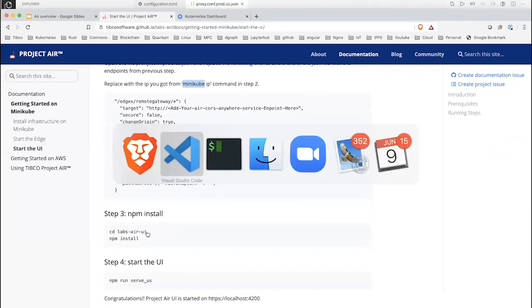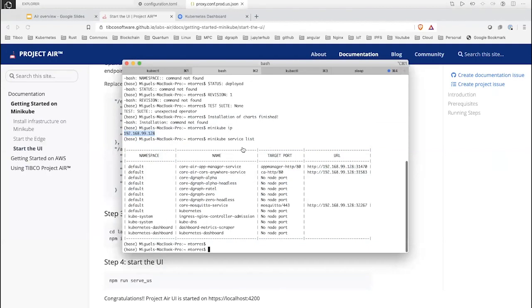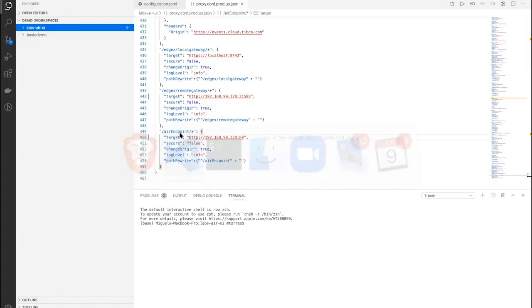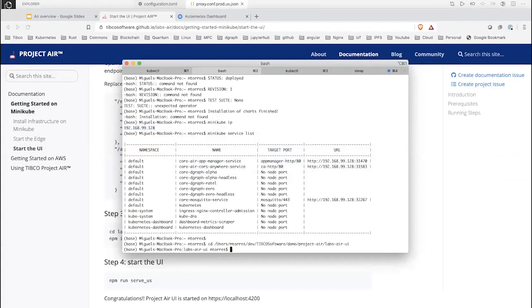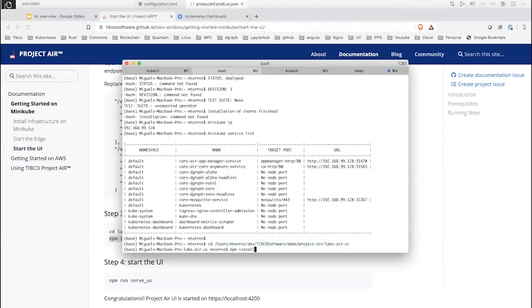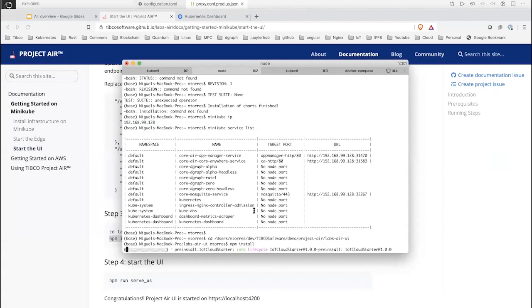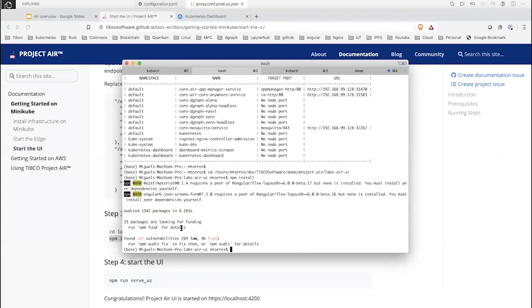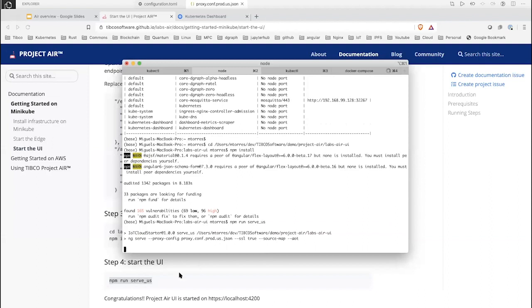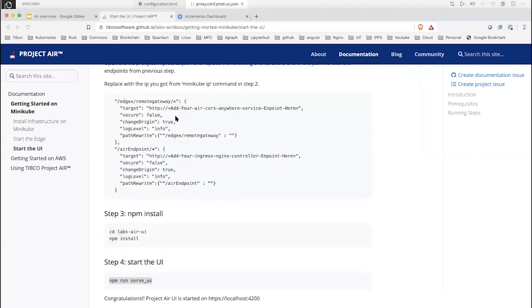Then you just go to your AIR UI page here, copy path. Then you do here, and then you just run npm install, which should just do a normal npm installation of all the requirements. Everything is successful. Then you just do npm run serve your US. And this is just starting the UI. So we should have everything completed now.